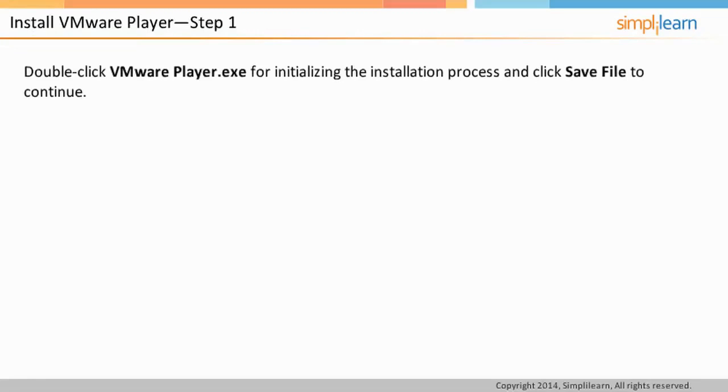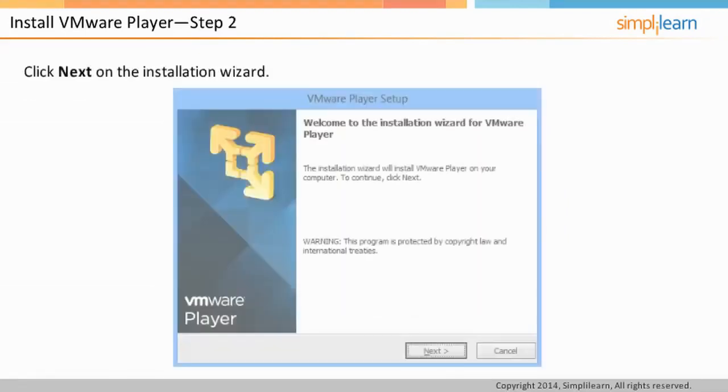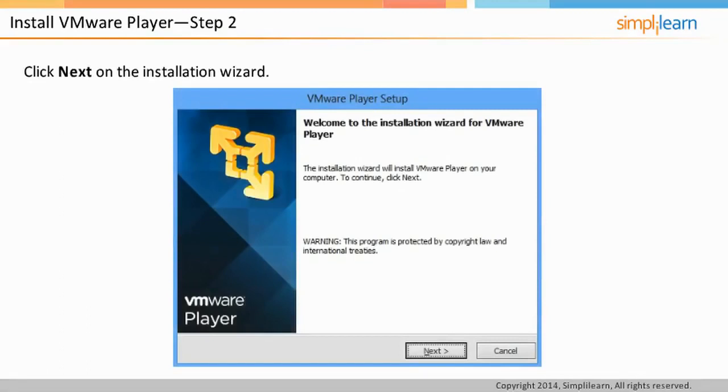Double-click the VMware Player executable file for initializing the installation process. The window shown on screen will be displayed. Click Save File to continue. In the next screen, we will continue to discuss the steps for installing VMware Player. The installation wizard gets activated and displays the welcome screen for installation of VMware Player. Click Next to continue the installation process.